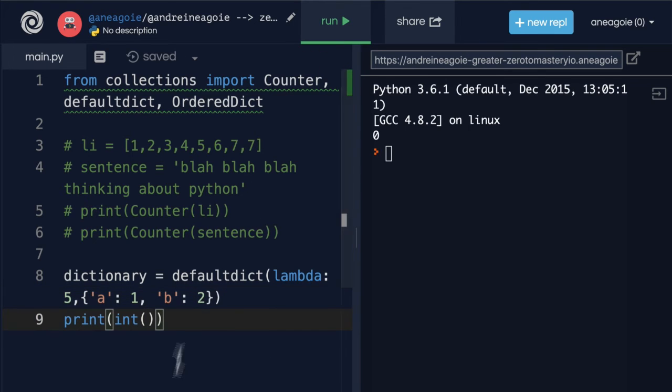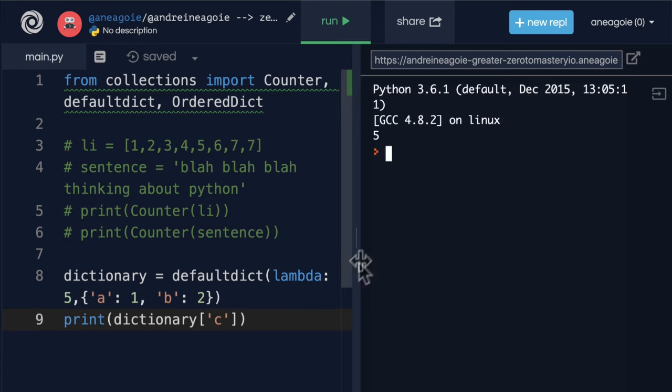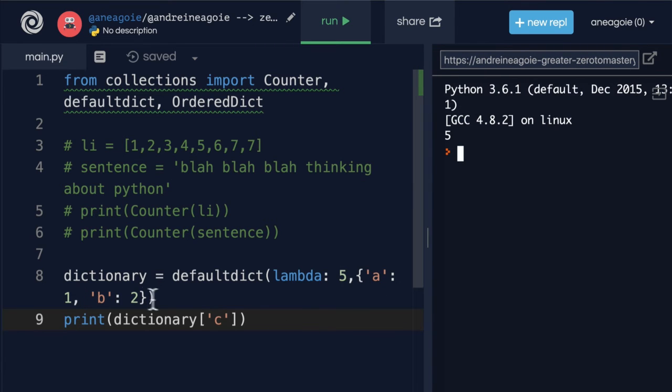So now if I run this, let's do dictionary here. Run. Oh, and let's try and grab something that doesn't exist. If I click run, I get 5. So this is a common pattern you see with defaultdict. We just give it a value or a callable object. In our case, we're just giving it this function, a lambda function, that simply returns 5.